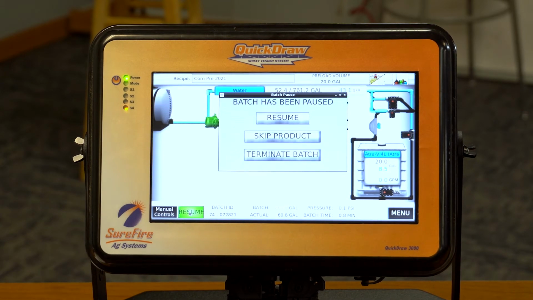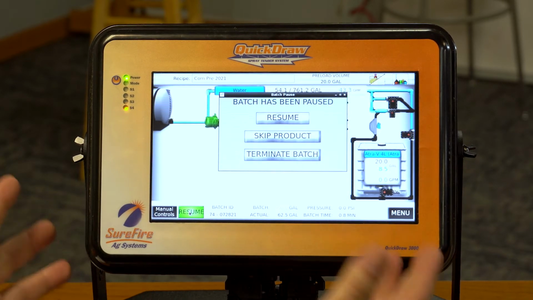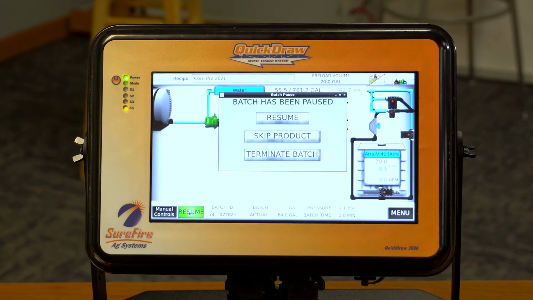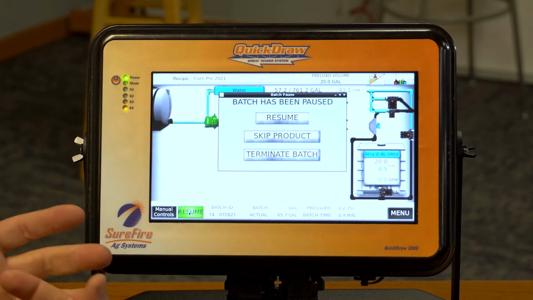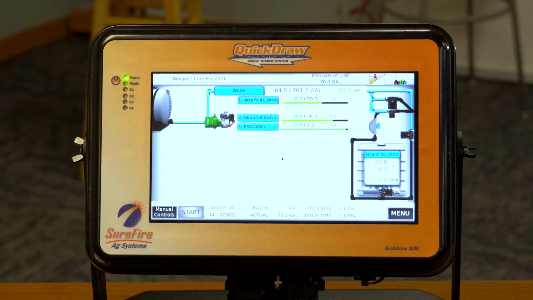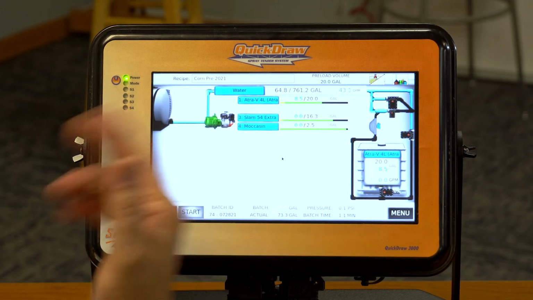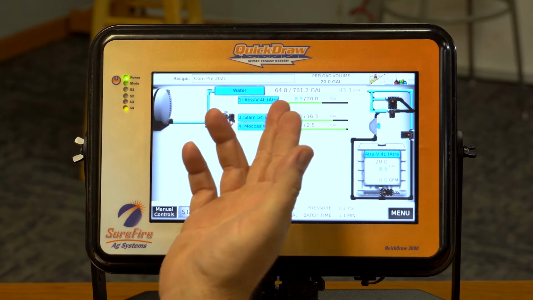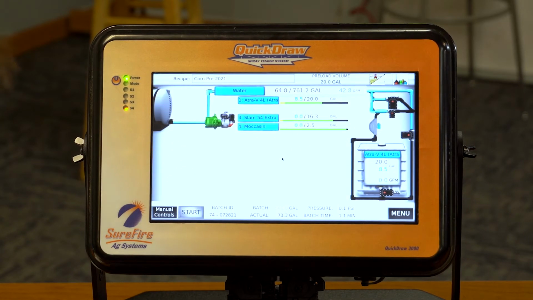Now, in the scenario that it's a very simple problem to fix, I would just leave the controller in this state and then press resume when I'm ready to go. But sometimes we end up in a situation where we need to terminate this batch before we're able to solve the problem and then come back and ultimately load the sprayer. So that's what we would do. In this situation, we got 64 gallons of water in and 8.5 gallons of our atrazine before we had to shut the batch down. We fixed that problem, and now we need to recover and load the rest of the sprayer.